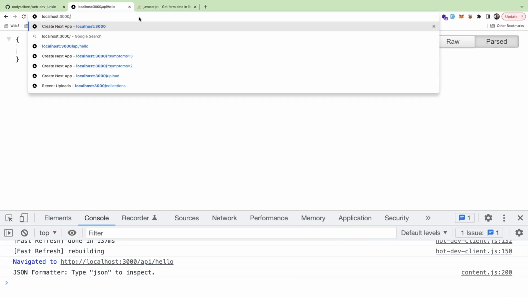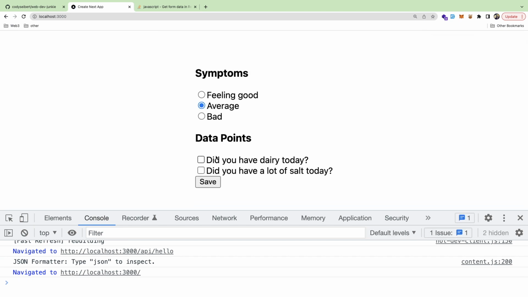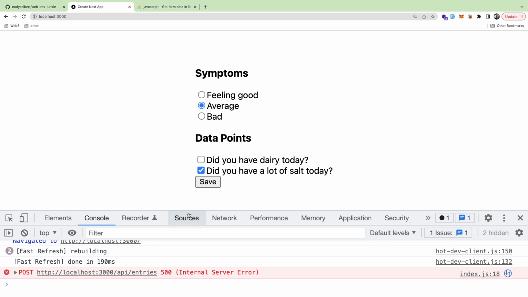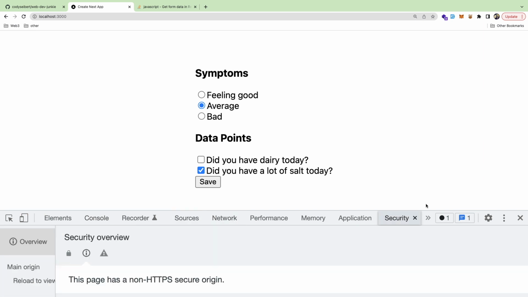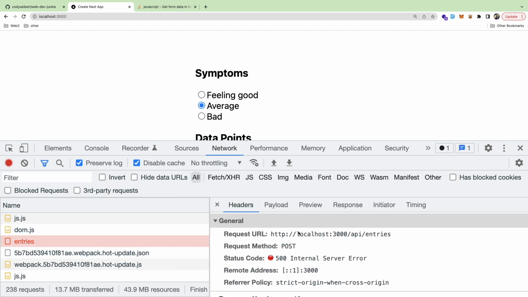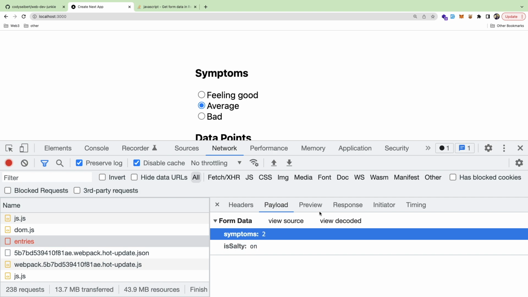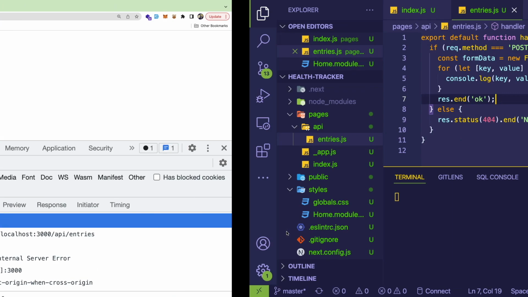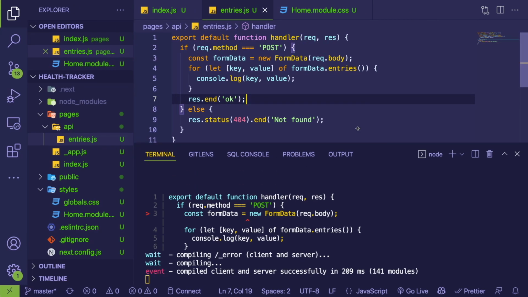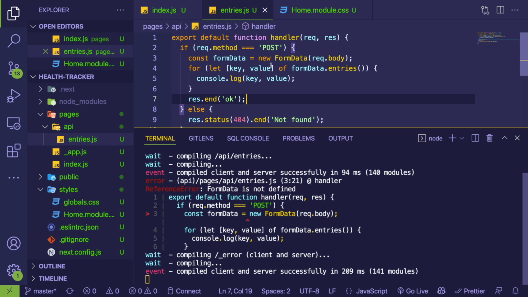But let's go back to the main top level and click some stuff. Click save. Check out the network tab. It did a post request to /api/entries. It sent symptoms of 2 is salty, on, but the API crashed because again, form data is not something that I believe exists on the backend.